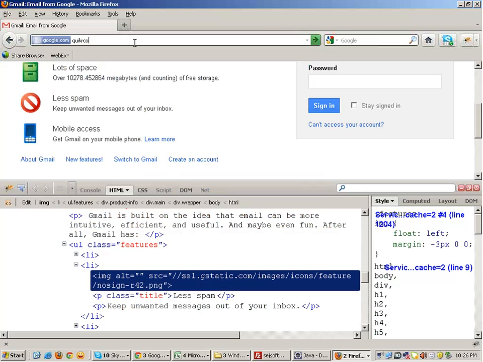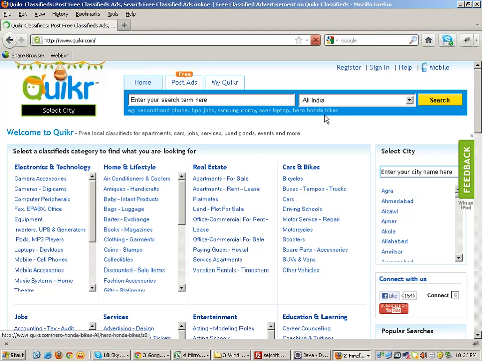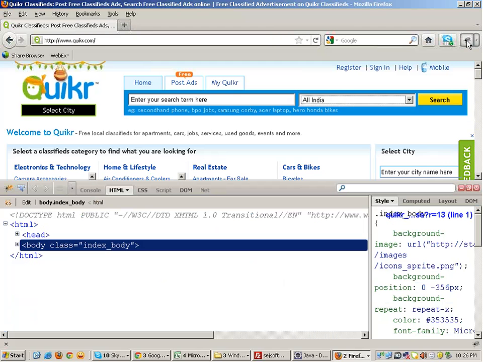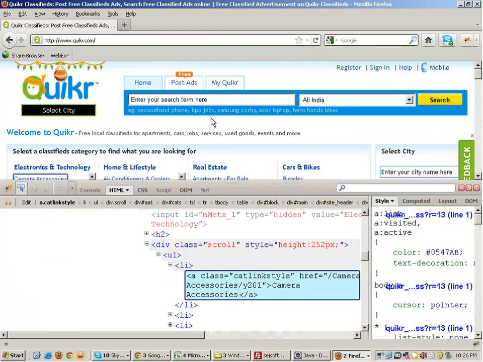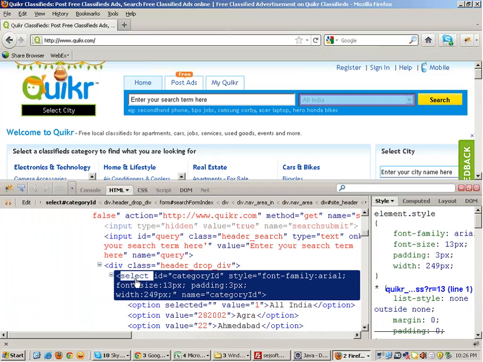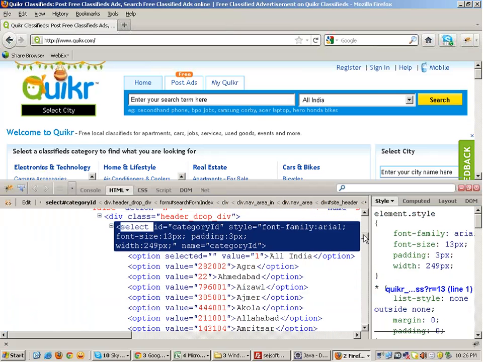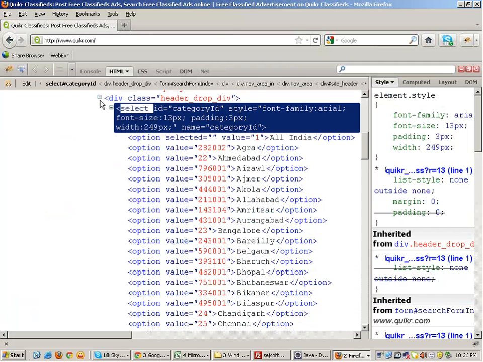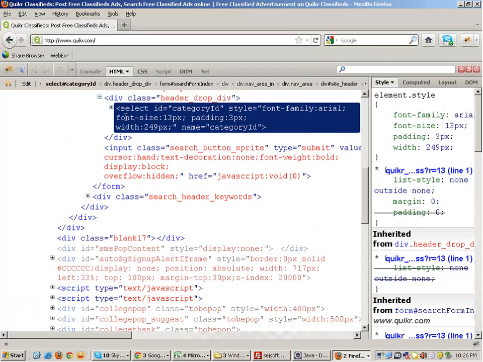if I open up a drop list, suppose I am on the site quicker.com and I have a drop list like this. Fine. If I try to investigate this drop list, then the tag name is select. There is no mandatory attribute for a drop list. Okay, in case of a drop list, there is no mandatory attribute, but a drop list has a tag name called select.